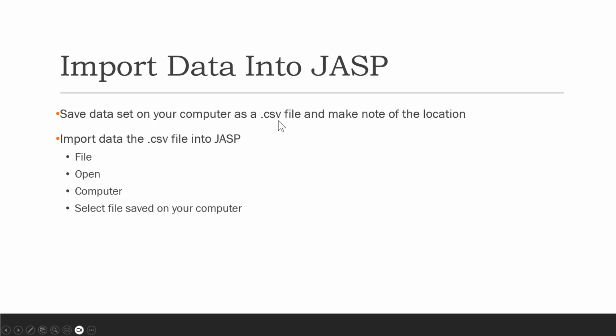so we can ensure that the program will import our data. So you want to save your data on your computer as a .csv file and make note of the location because you're going to have to go and find it. And then you're going to import that data into JASP. I'll show you how to do that by going to the menu icon in JASP. We're going to go to open, computer, and then select the file on our computer. And you're going to see that data being imported.